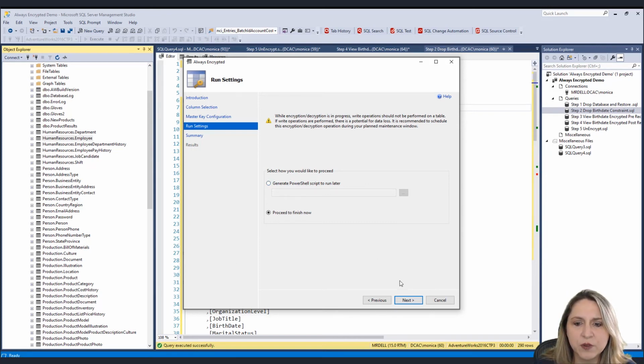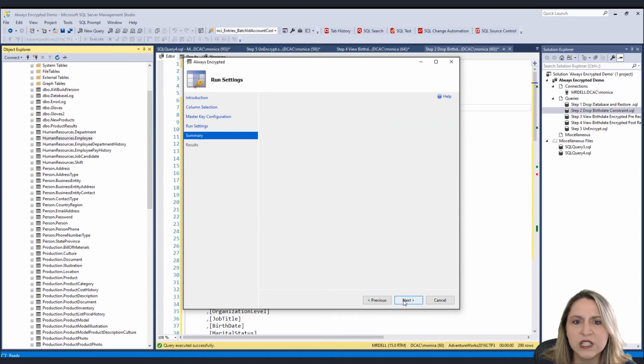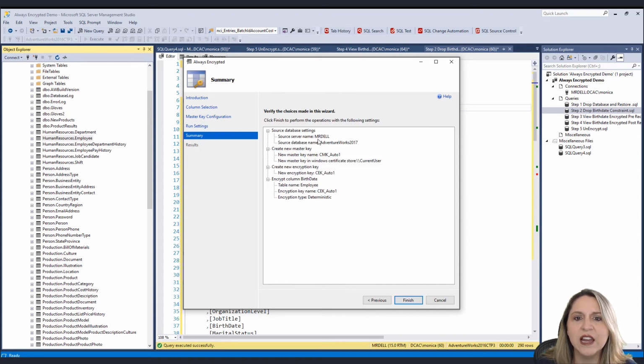But here I'm going to hit proceed to finish. It's very, very simple. It's going to run through everything here. It'll tell me my server name, my database name, what I named my master key, and where it's being stored.